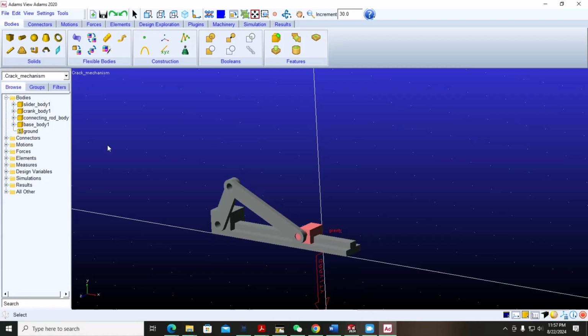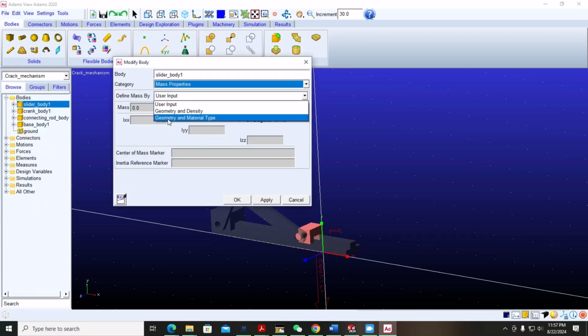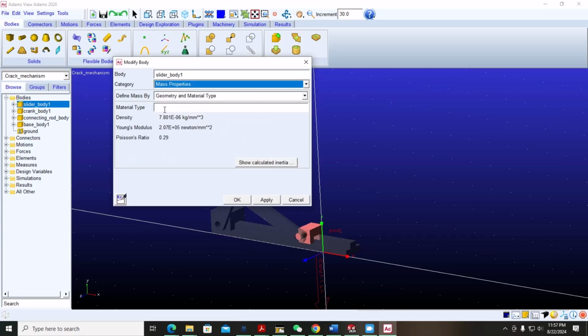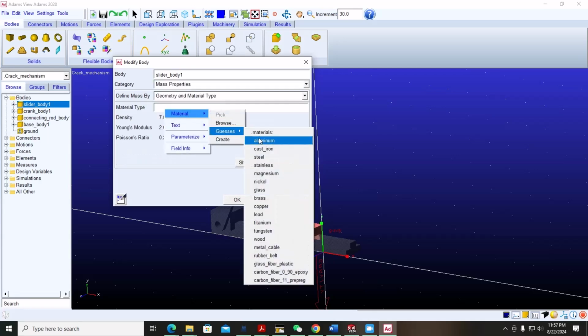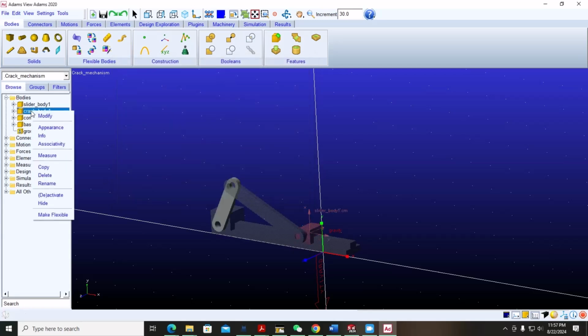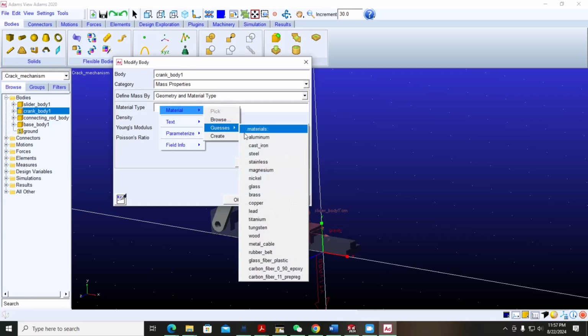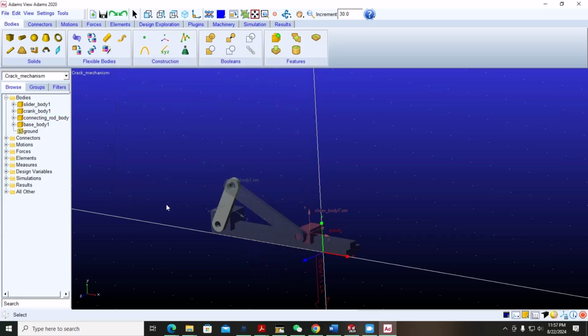First we have to assign the material to all the parts. So just right click on it and then go to modify, and here we can select the geometry and material. So we'll apply the material like steel. Similarly we'll apply the material to all the parts. I'm going to pause the video. So I have assigned the material to all the parts.